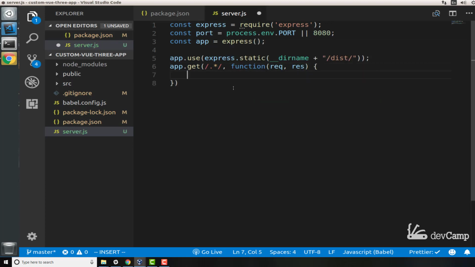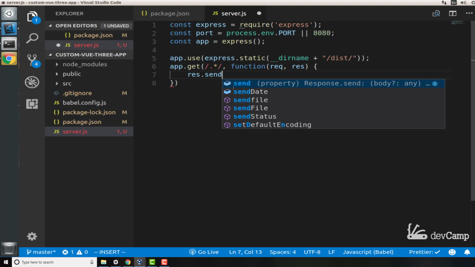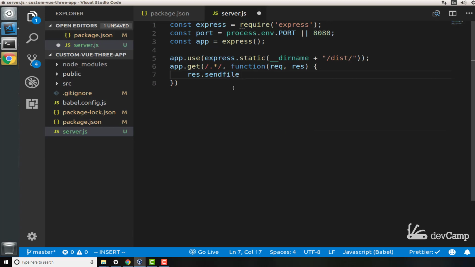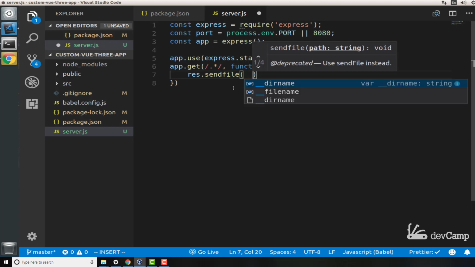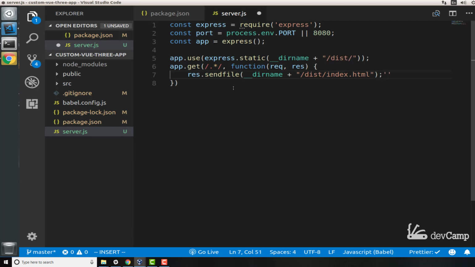And then inside of curly braces, we're actually going to mock the file. We're going to capture all of the requests, and then we're going to send all of the requests to the index.html file. So I'm going to say res, which is short for response, sendFile, which is a built-in function provided by Express. And now we'll say __dirname plus that dist directory again, /index.html.